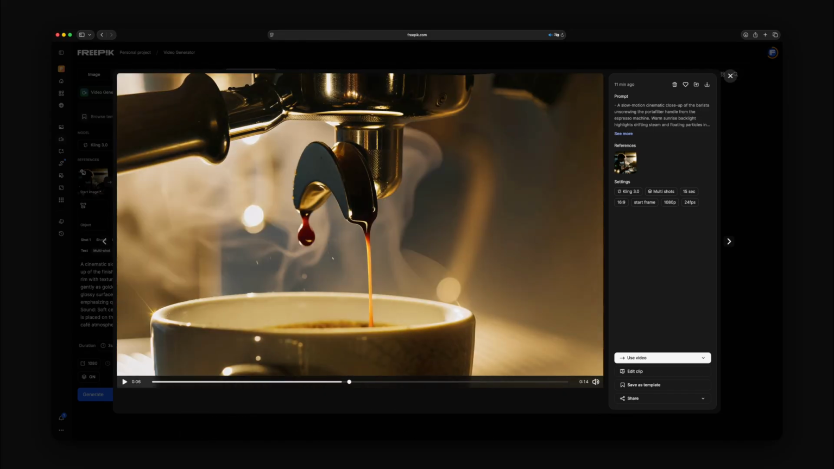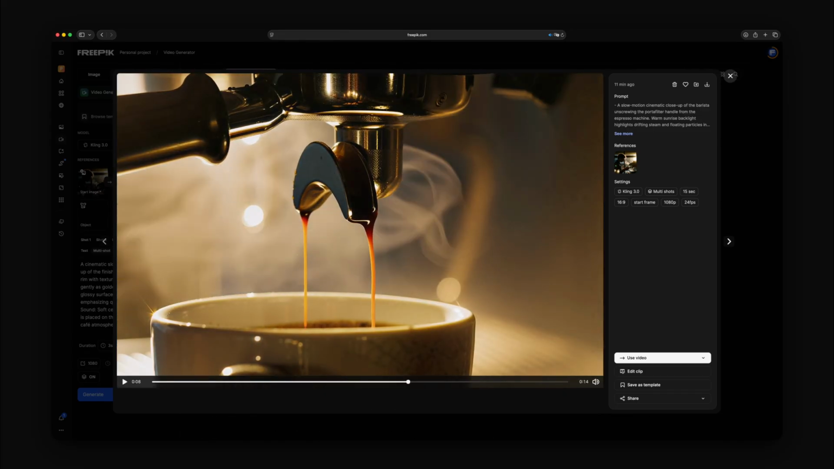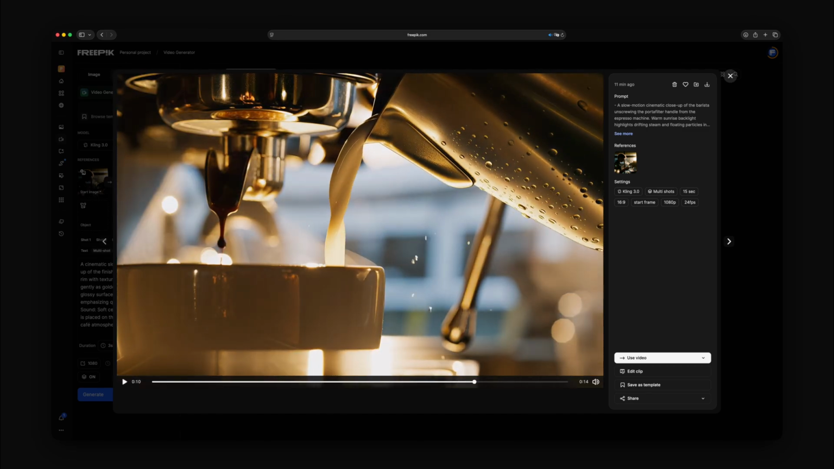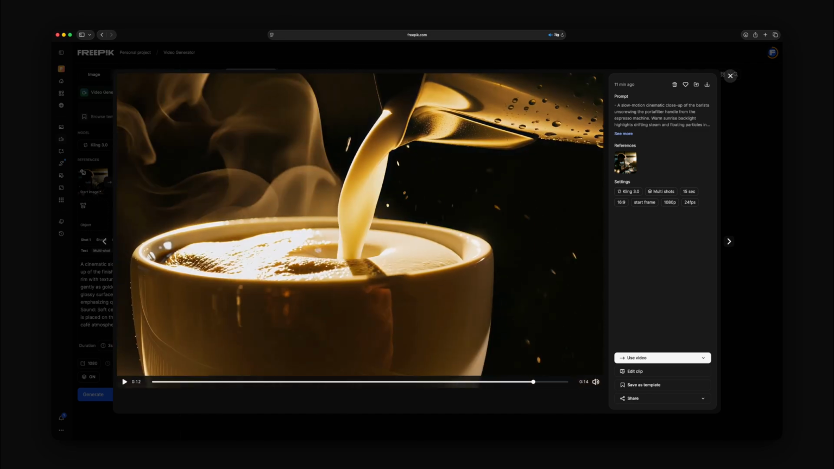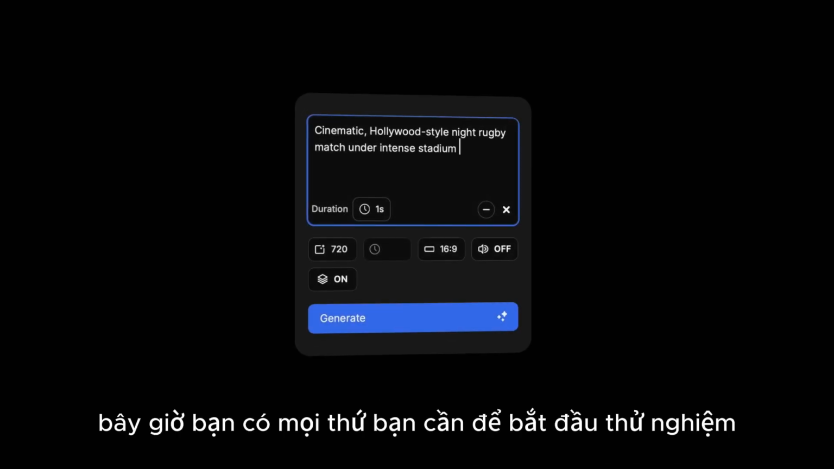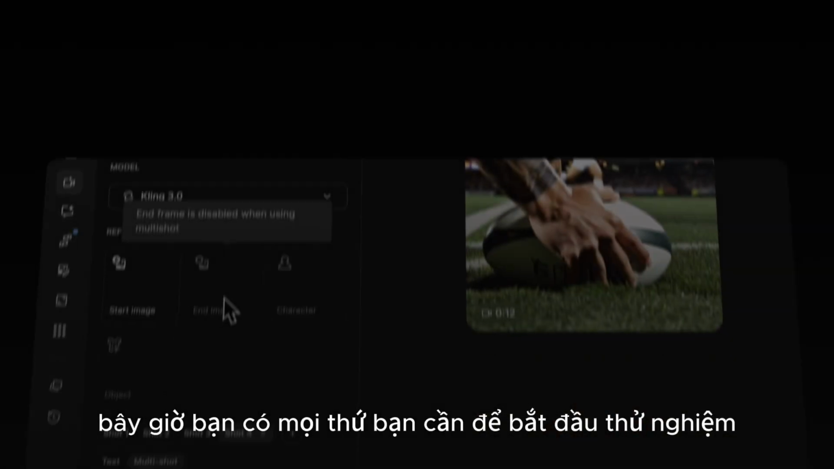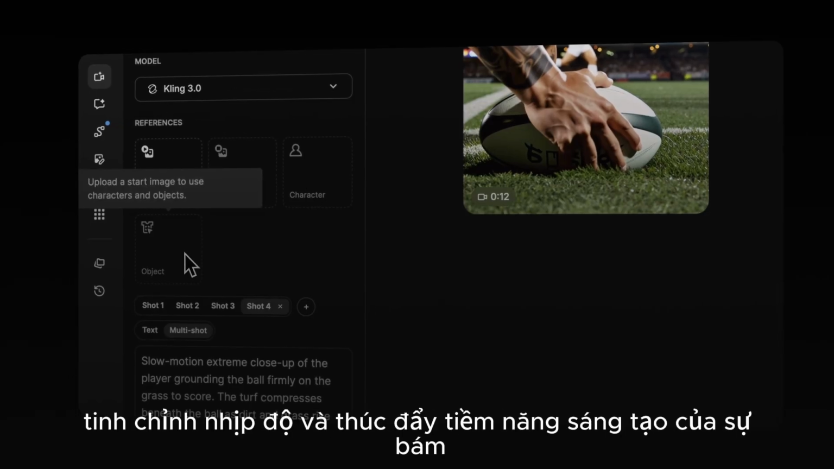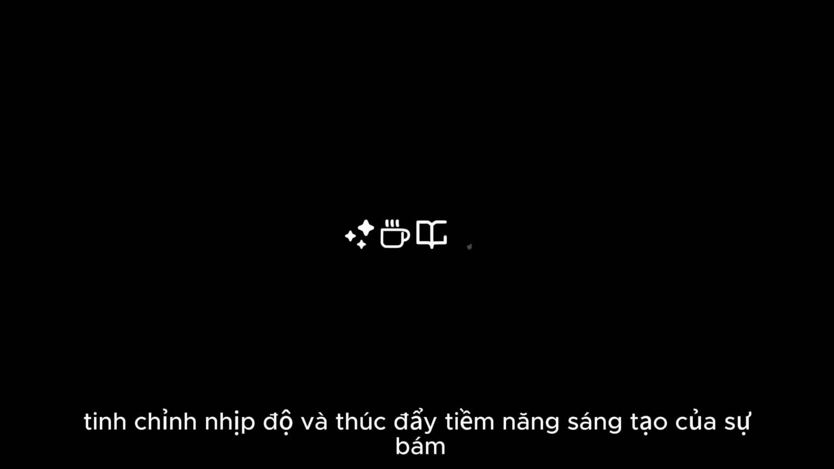cinematic continuity. With this workflow, you now have everything you need to begin experimenting. Build your own sequences, refine pacing, and push the creative potential of Kling.